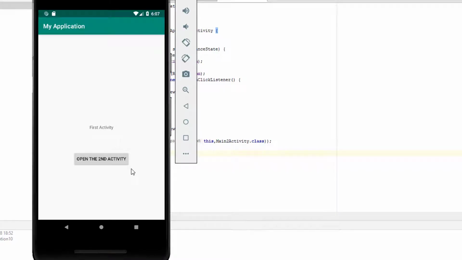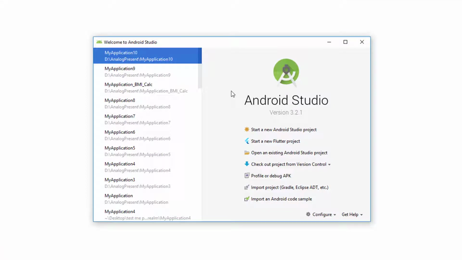In this tutorial I'm gonna show you how to open a new activity when you click on a button, like this. You click the button and you are in the second activity. If you press the back button, you're back in the first activity. So first I'm gonna show you the easiest way.